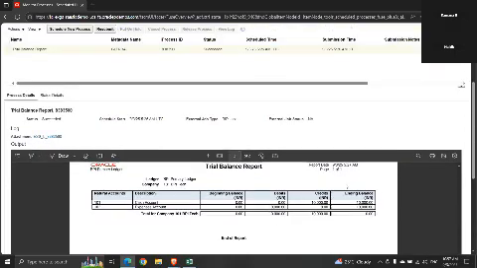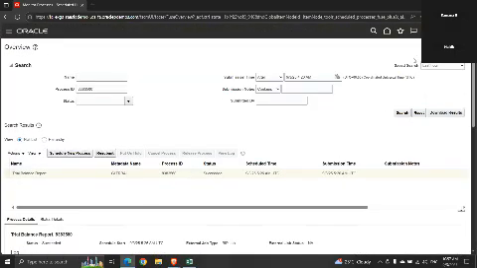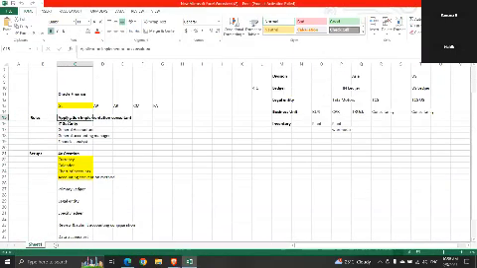Okay, so you understood the flow. This is our main output of the GL. This is the GL flow which I mentioned. This is the basic GL flow.